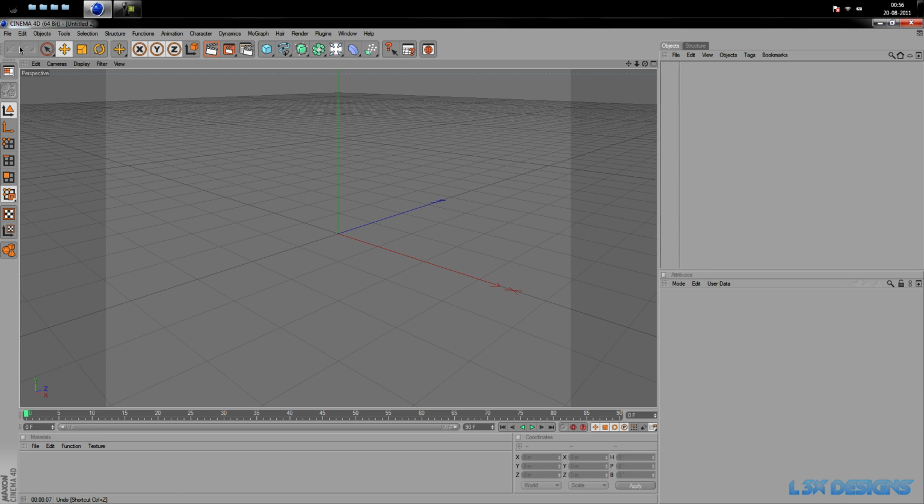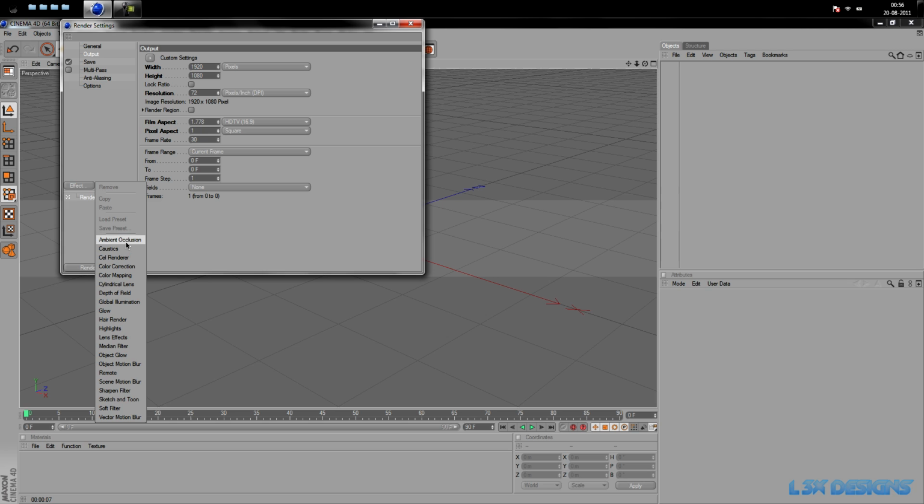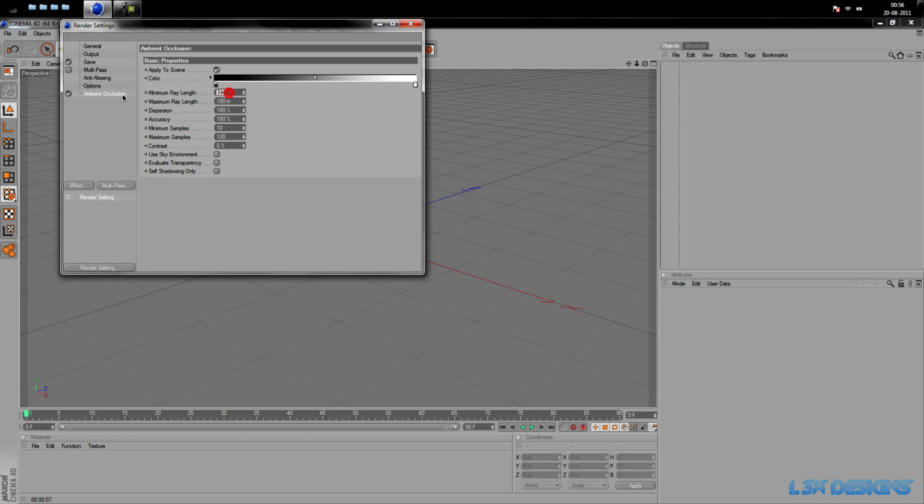So let's just start making a new project. Let's get the output right away. I normally set mine to 1920 by 1080. And we're going to go into effects, ambient occlusion, and set that to 35. I don't know why, I just always use that as a stock number. And contrast to 35, and minimum ray length to 35. So we're going to close that down.